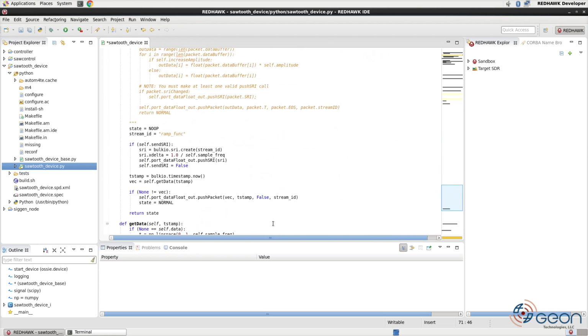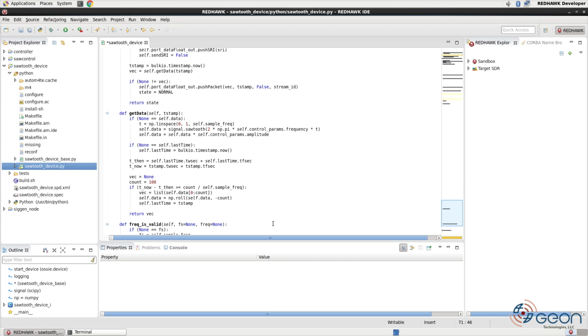Then down in the getData method, we can remove our hard-coded count variable in exchange for self.window, our new REDHAWK property. Save these changes. It's time for the sandbox.